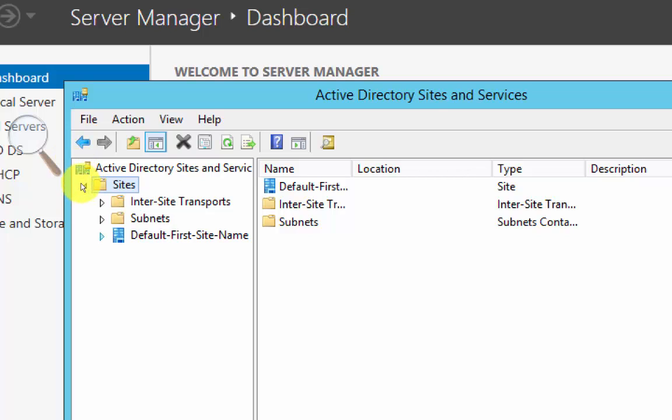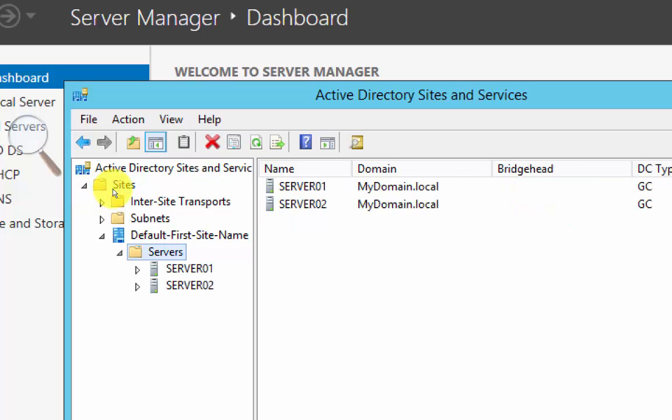Right now we haven't configured Sites and Services, and you're going to see that there will be one question also for Sites and Services. Default first site name, if you expand that, and then Servers, if you expand that, it's giving 2 servers. So when we created a replica DC, this was the same information, exactly like that. When we create a child domain, Sites and Services just knows that there are 2 domain controllers and they are both in the same network.